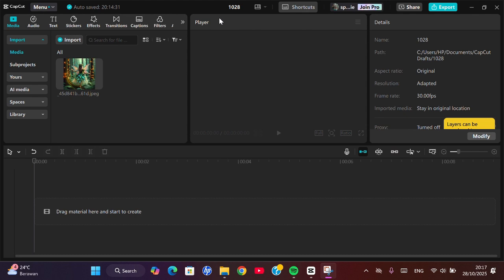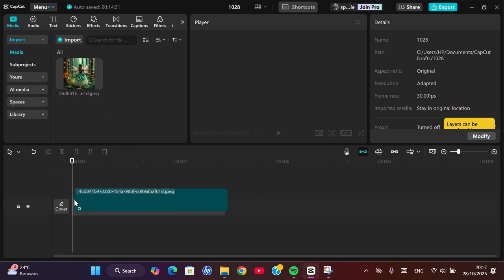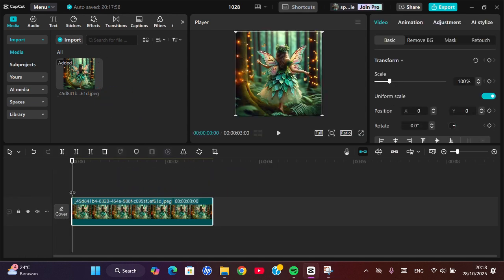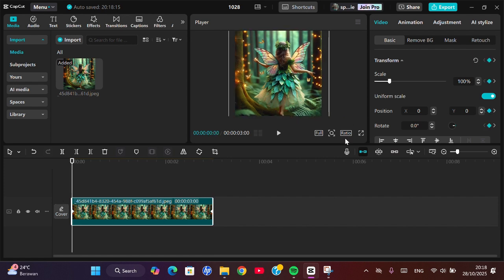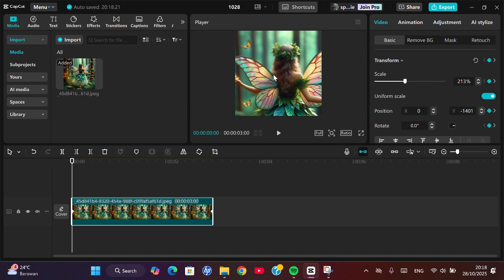Here I have already opened my CapCut PC application and I'm going to add my photo to the CapCut project, and then I'm going to add Keyframes. I'm going to select my photo and go to the basic, and I'm going to add a Keyframe to the beginning and also to the end part of this photo. Okay, and then I'm going to zoom in for the first part.